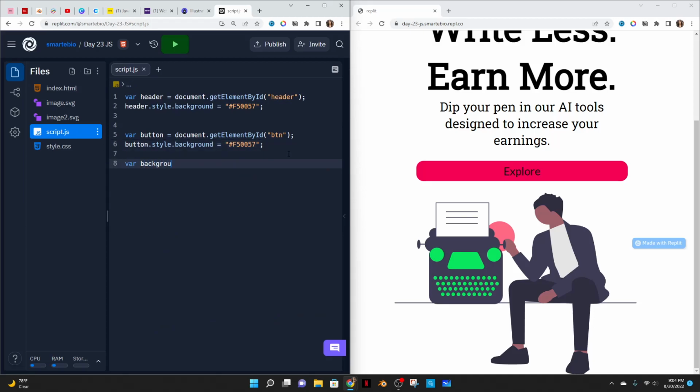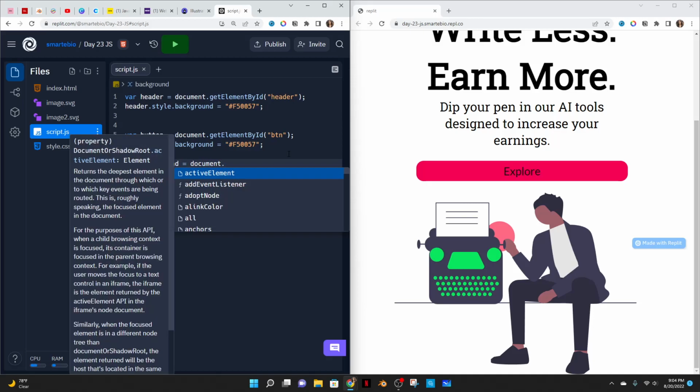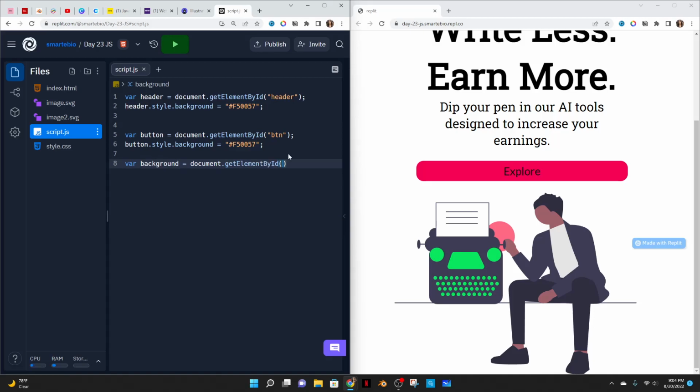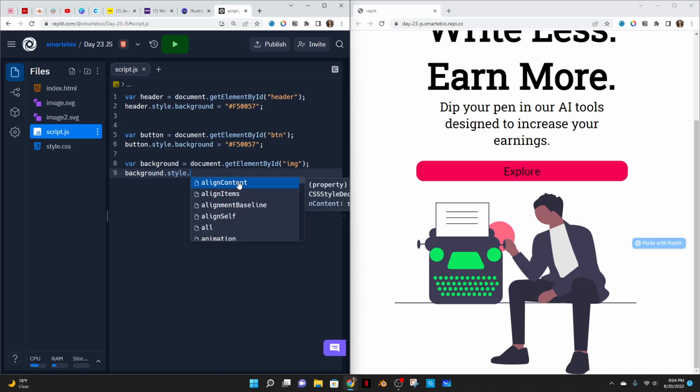I'll do background and set that equal, well, no, what am I doing? I'm going to access it, document dot getElementById, and then I believe I put img. Now that I have it accessed and set to a variable, I can target it. I can target its styles, and I can target its background.